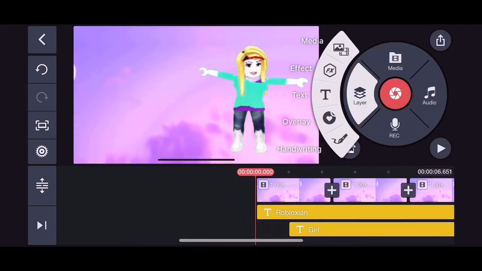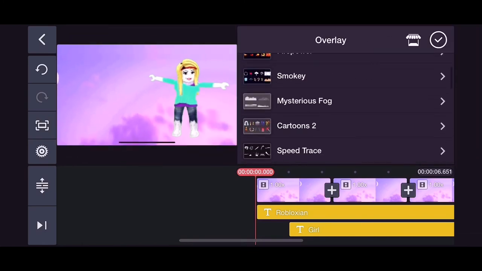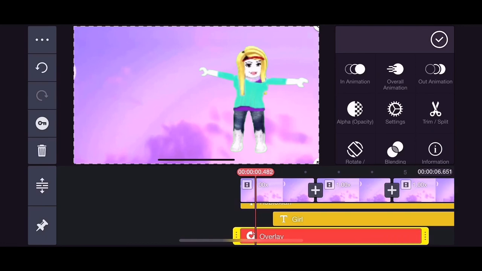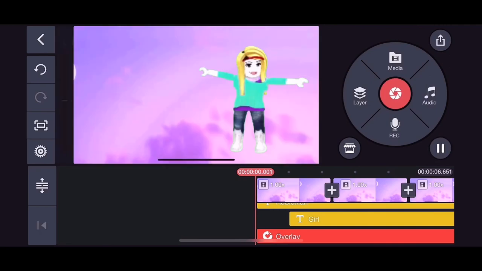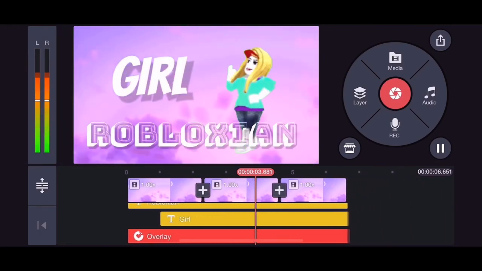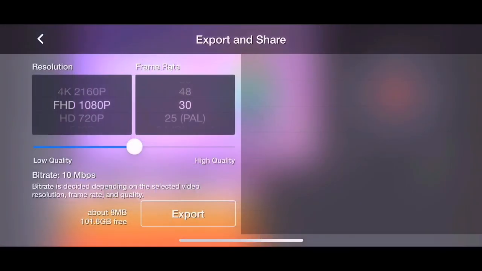Now that we're done with the text, let's add some overlay. Exciting stuff. I like the smoke or the fog thing, so it's kind of cool. So we're done. Let's save it, and the intro is ready.